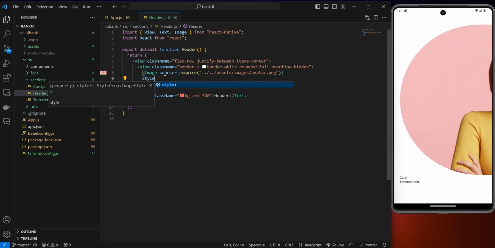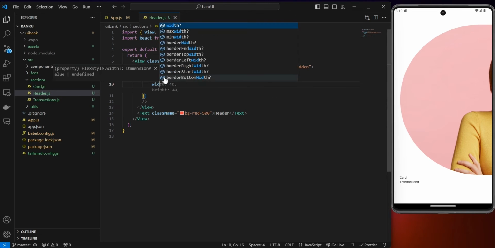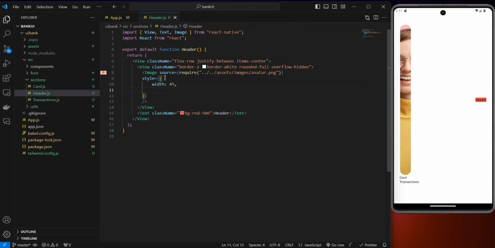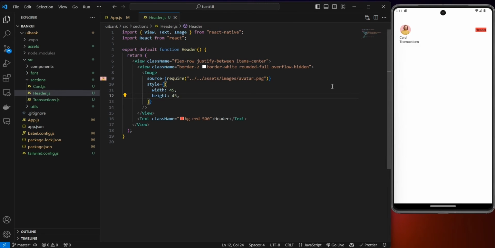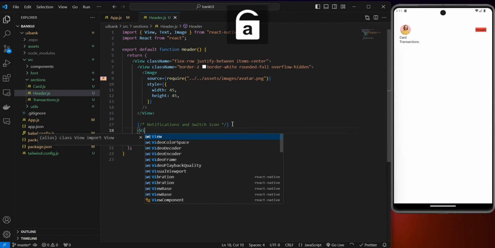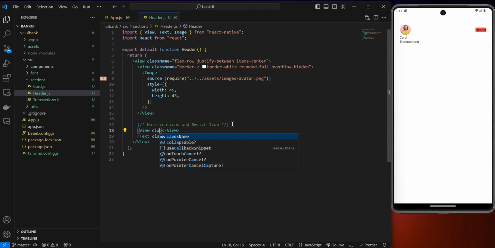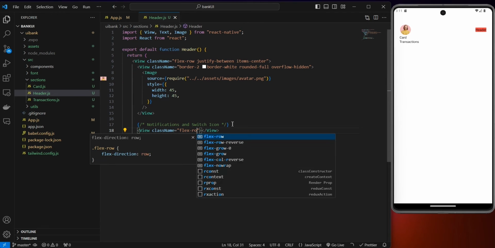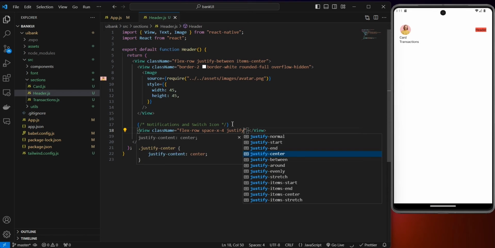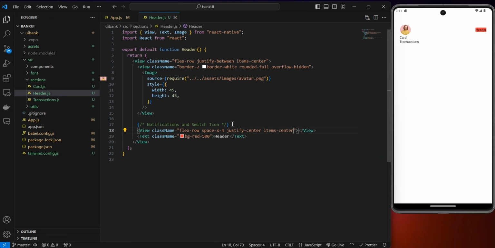Then I'm going to give it a style, and this is going to be width of 45, and also I'm going to say the height is going to be of 45, and this will sit pretty right here. And after this view as well, I'm going to create a comment here that says notification and switch icon. So here I'm going to create another view, and this view is going to say class name, and this class name is going to be flex of row, space x of 4, justify of center, items of center.